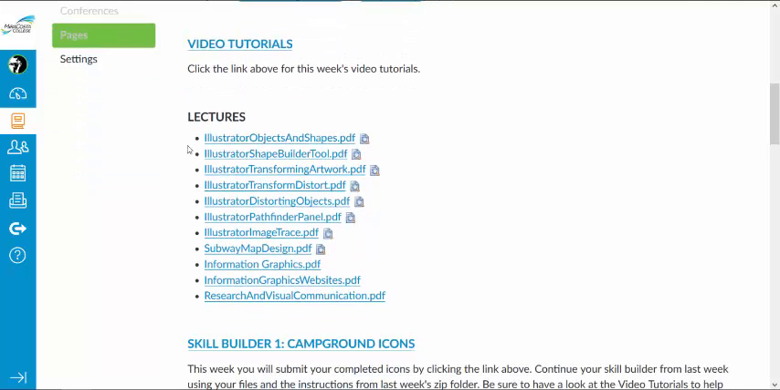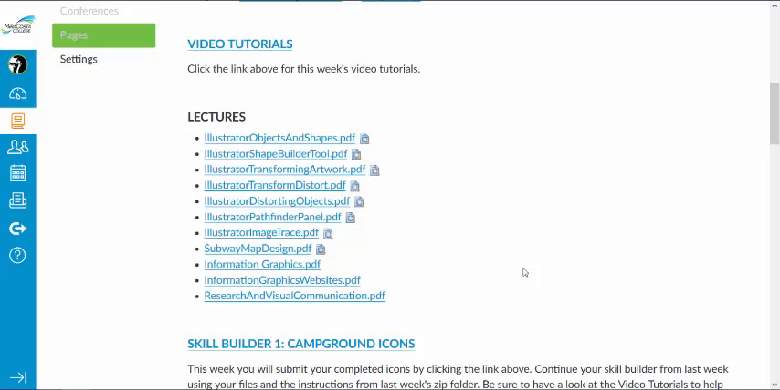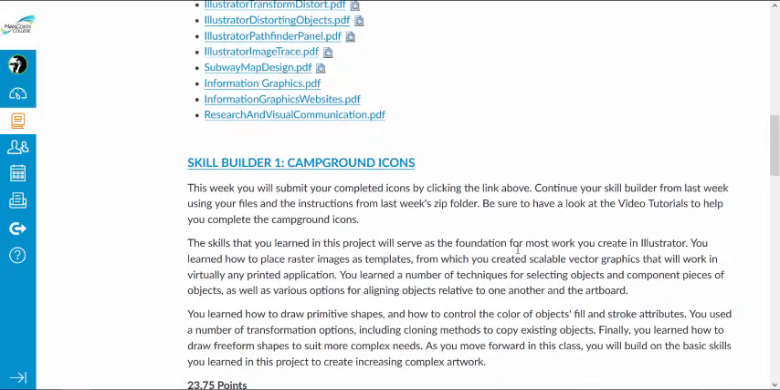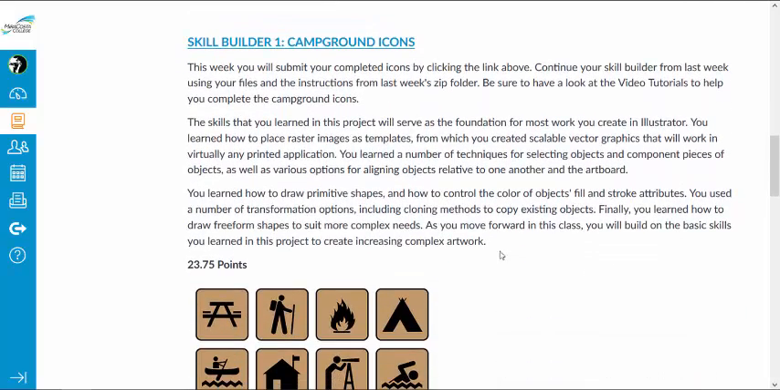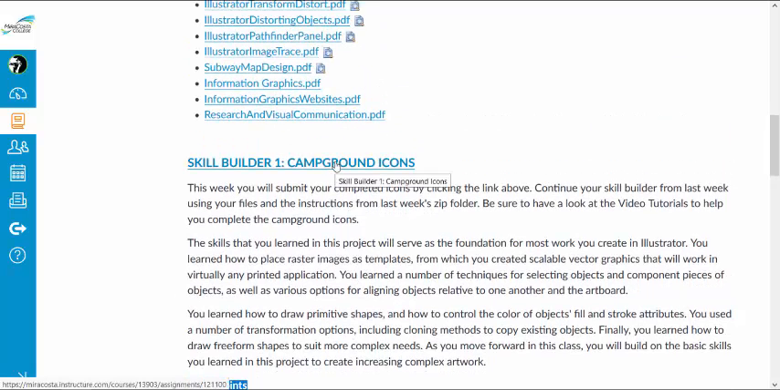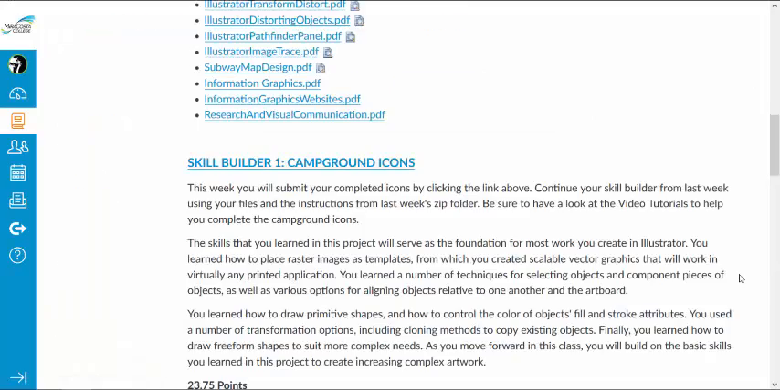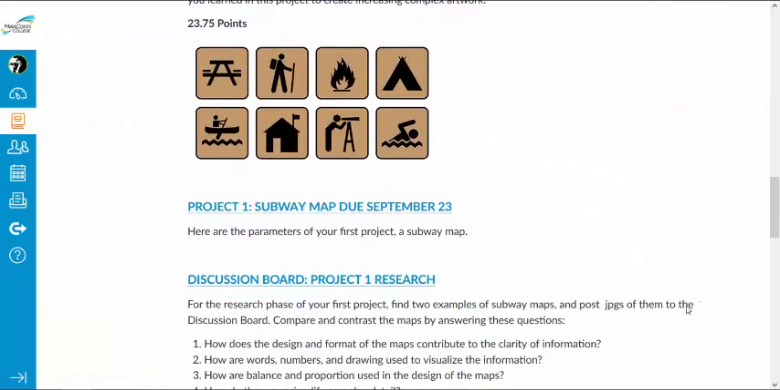I've provided some lectures here for you, various topics related to this week's reading, also some information about subway map design and so on. So this week you'll submit your completed icons. It's worth 23.75 points. You'll just click this link up here, Skill Builder 1 Campground Icons. And that will take you where you turn them in. On the student side, it looks a little bit different, but you'll be able to attach your file, add any comments that you like, and so on.